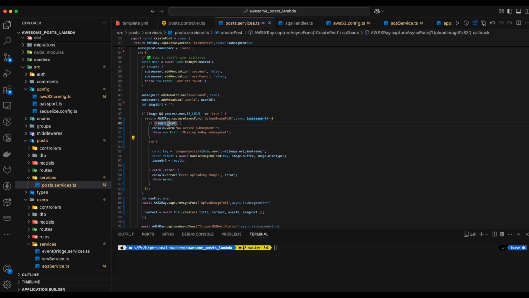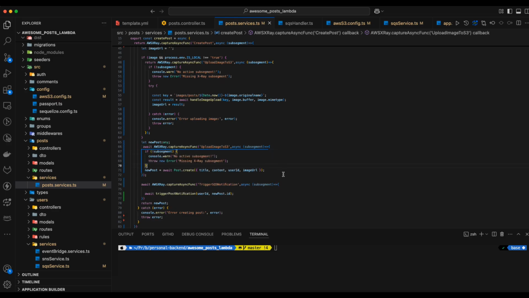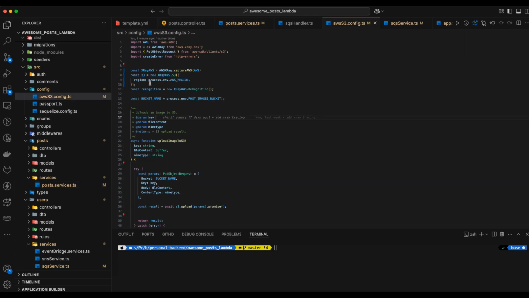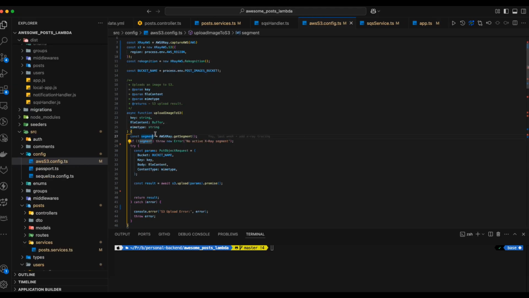We just trigger "the subsegment is undefined" here, also here, and also here, and it will throw an error as well. Okay, so now we have the SQS and the S3 being used by the X-Ray AWS SDK. Perfect. Okay, so what is our current segment here?